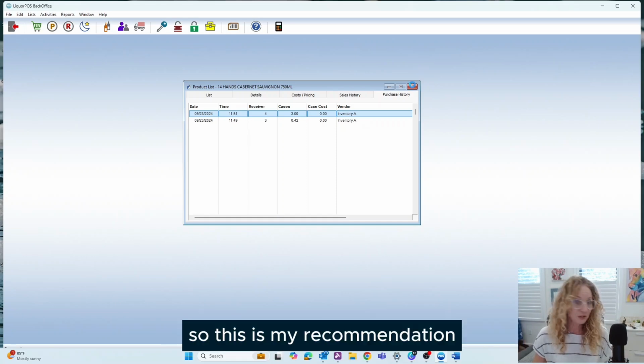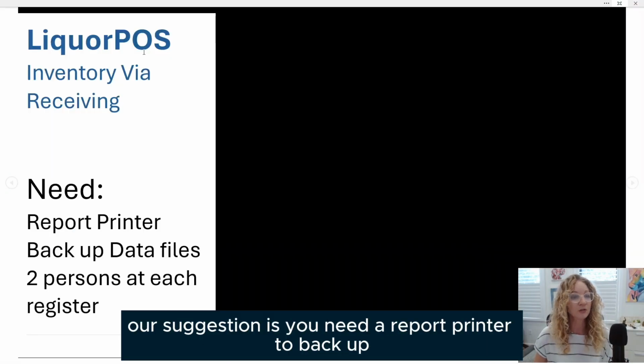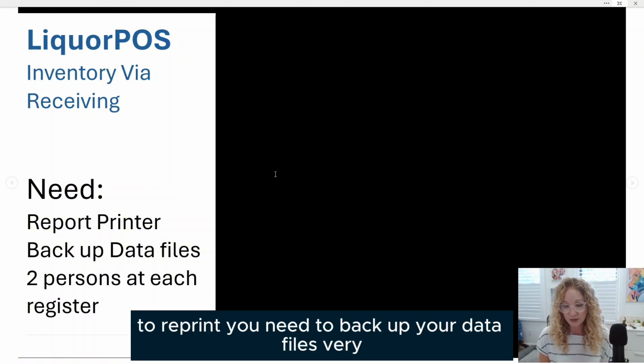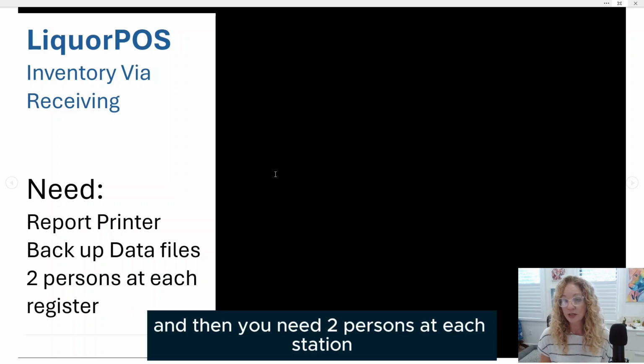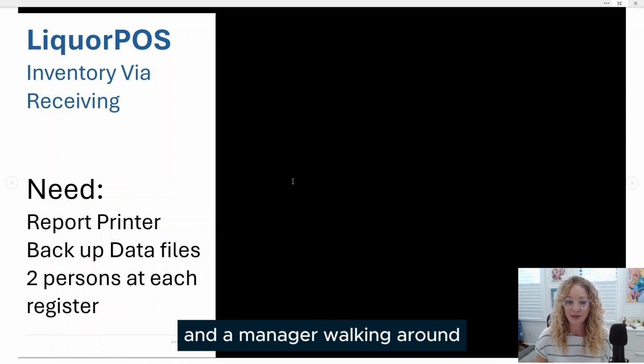So this is my recommendation. Remember, our suggestion is you need a report printer to back up, to reprint. You need to back up your data files. Very, very important. And then you need 2 persons at each station and a manager walking around.